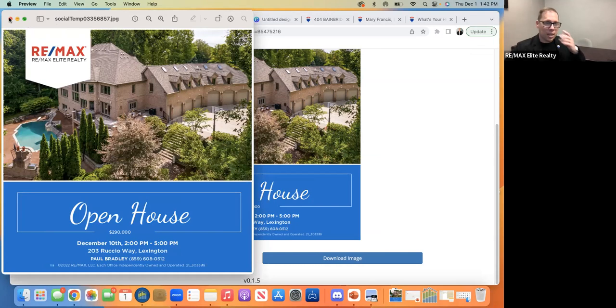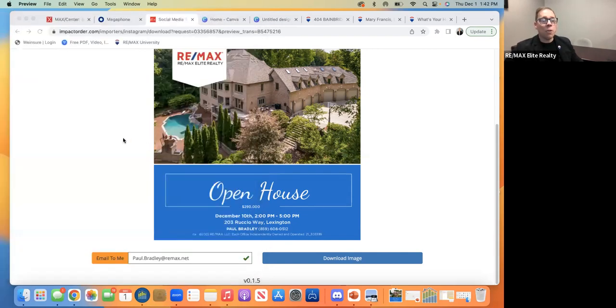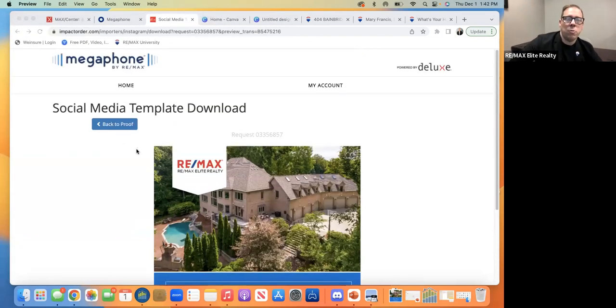It takes a little bit of time. You've got to find the right thing that you want to use, but there's a lot of great things that are here. It's customizable to a point, because remember, we chose open house, but we could have had just listed or sold, price decrease, whatever.